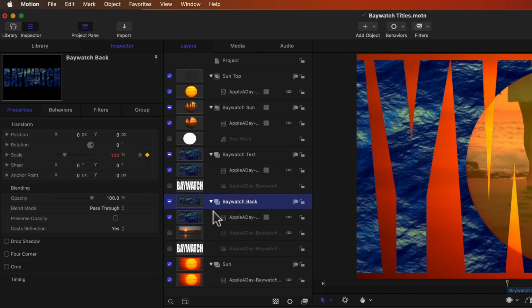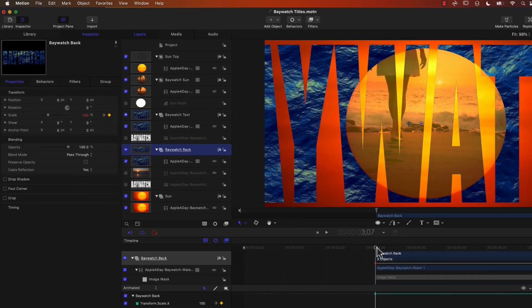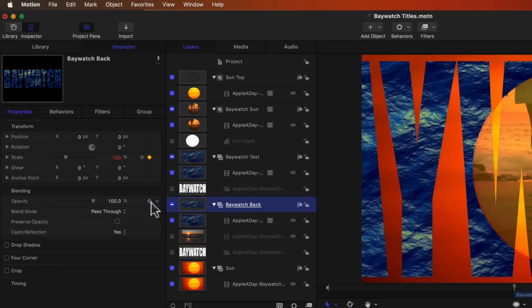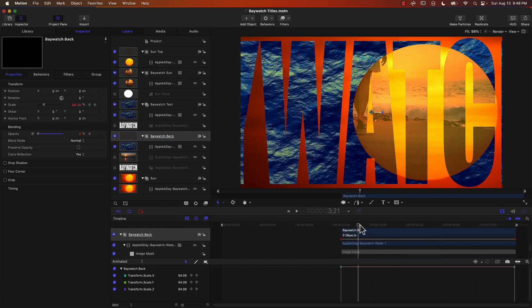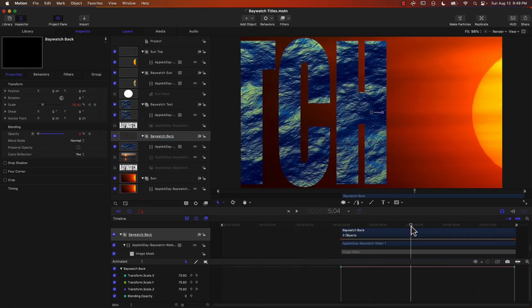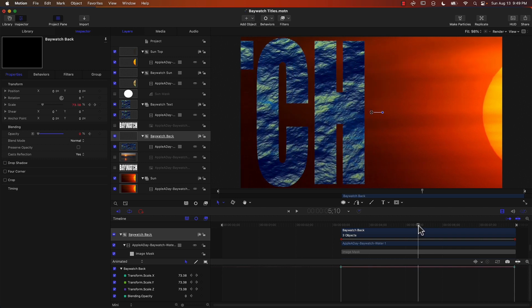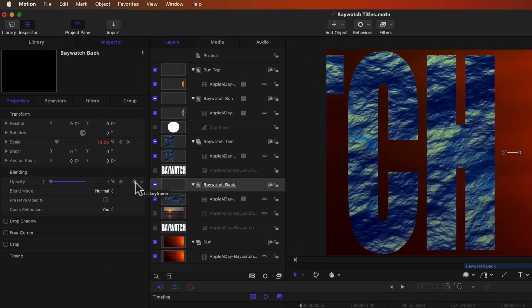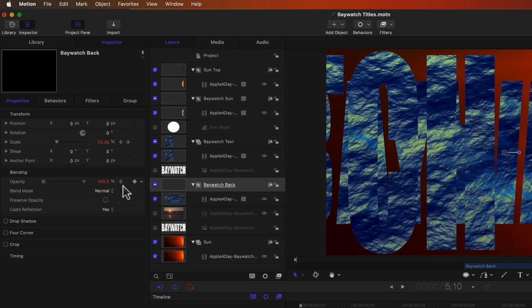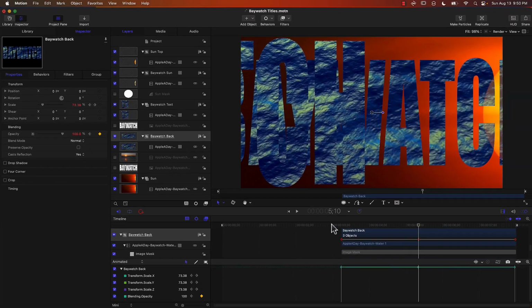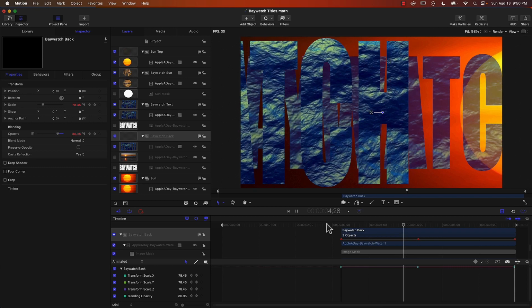I'm going to go to the opacity parameter. And you want to make sure your playhead is at the very beginning of that Baywatch back group. And under opacity, I'm going to add a keyframe and I'm going to set it to 0 because we want it to fade in. And we want it to fade in where it's completely opaque at 5 seconds and 10 frames, which is roughly timing that matches the original video. So at that 5 second and 10 frame mark, I'm going to add another keyframe and drag that opacity out to 100%. So if I play that back, we'll see that logo fade in.